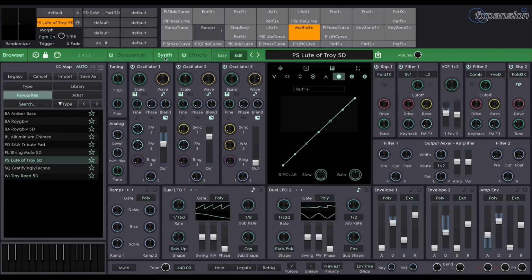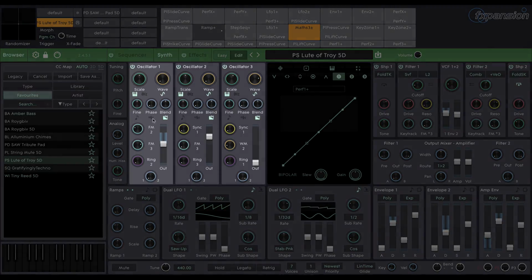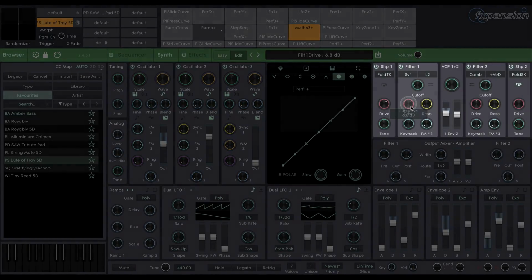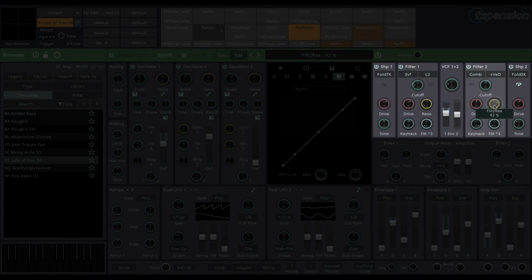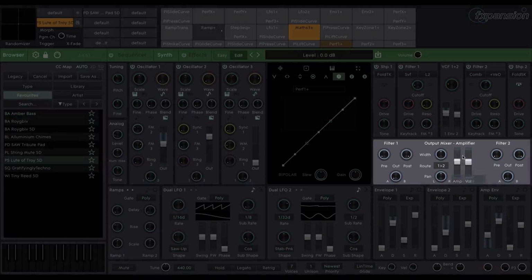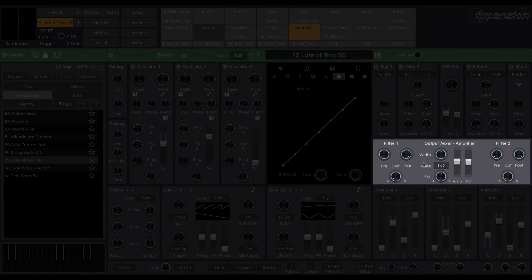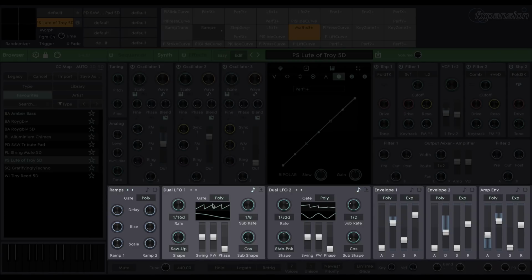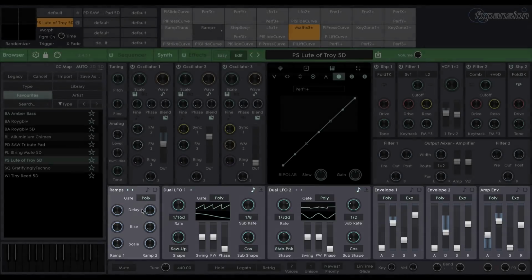Cypher2 is a 3-oscillator, 2-filter, analog modelled synth. The 3 oscillators are in the top left here. The 2 filters are in the top right. The output amplifier section is here. And along the bottom here we have various modulators, including dual LFOs, 3 envelopes, and the ramps.